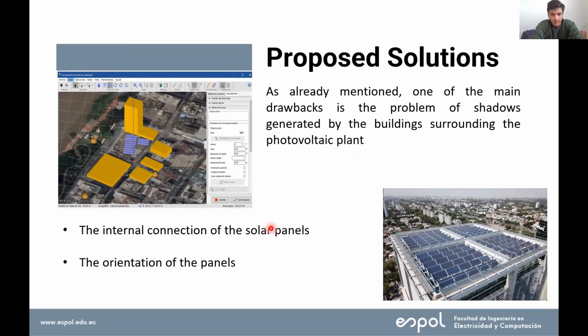Possible solutions involve the internal connection of the solar panels. When panels are connected in series, the loss due to shading can be 50%, while the losses when panels are connected in parallel can be up to 90%. It is clear then that it will be advisable to use series connections to mitigate this problem. Other solutions can be the orientation of the panels.